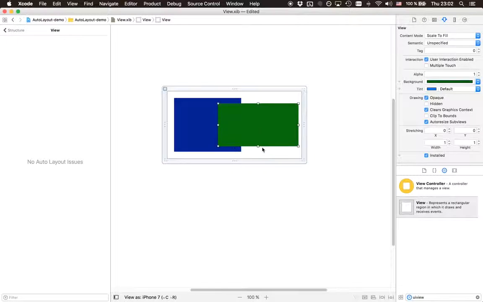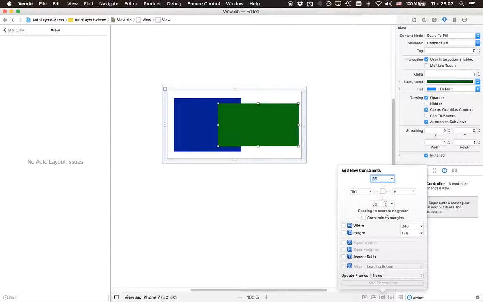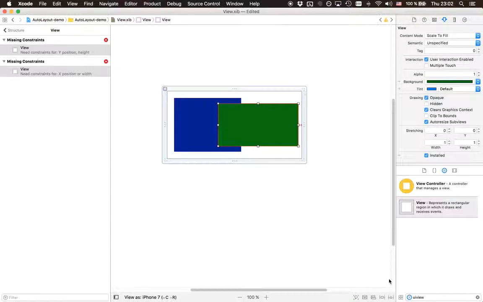That's simple because the trailing edge, in the same way as we did before with the leading and the top edge here of the blue view, we're just going to go down here, and we're saying that it should have a distance of 0 to the nearest neighbor here on the right side, which is the trailing edge of the canvas. So let's add this constraint. As expected, auto layout is now complaining because we started adding constraints but only told it about where to place it on the x-axis. So let's now go and add the width.